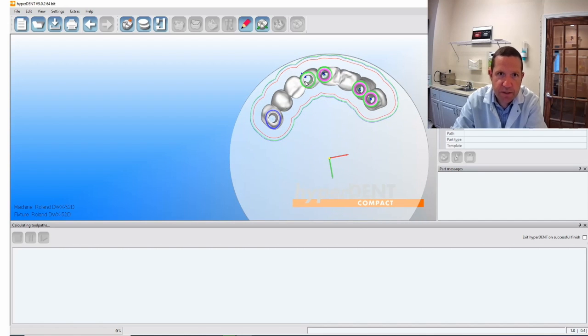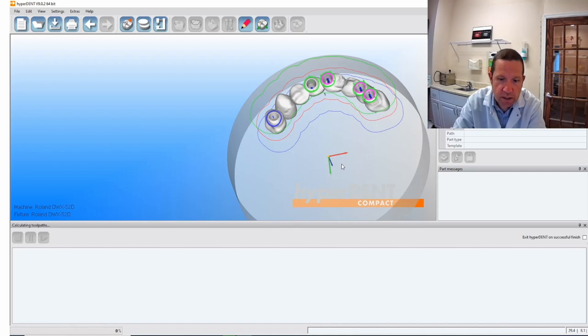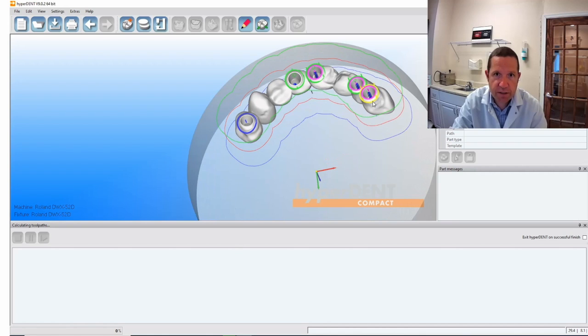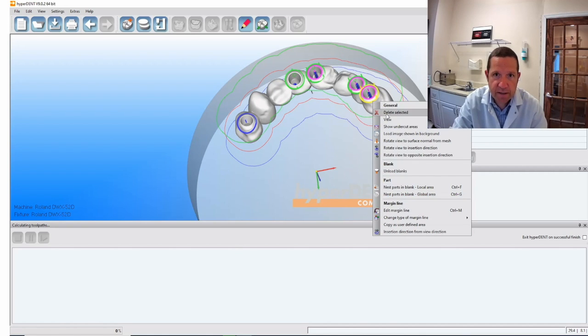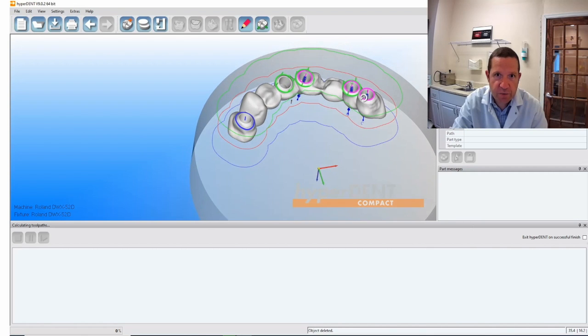This green circle around it, for some reason, whenever I leave it on, the mill is very rough in that area. So what I do is click on the green circle, select it, and delete it. And by doing that, the machine is going to give me a very nice and smooth surface. Delete.